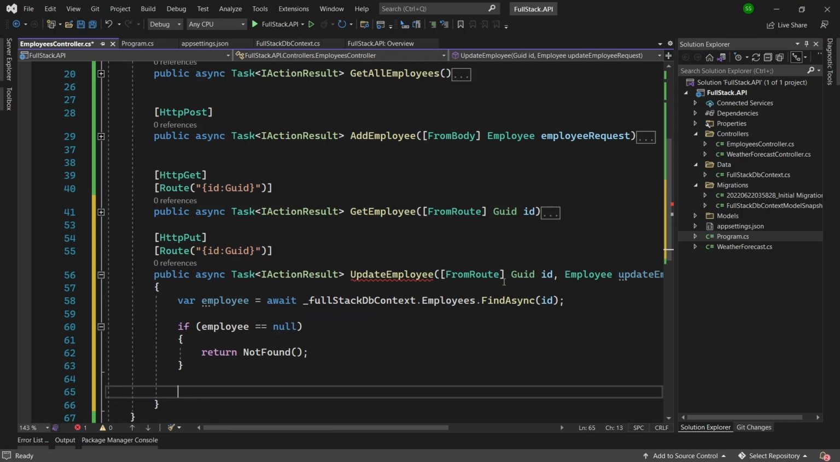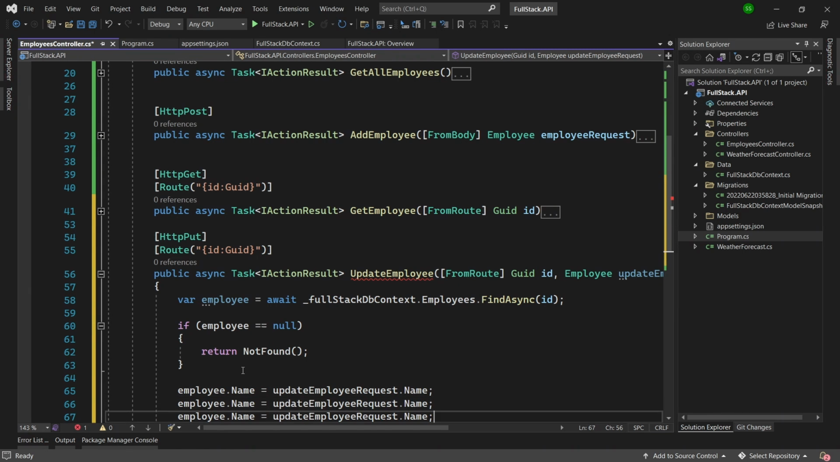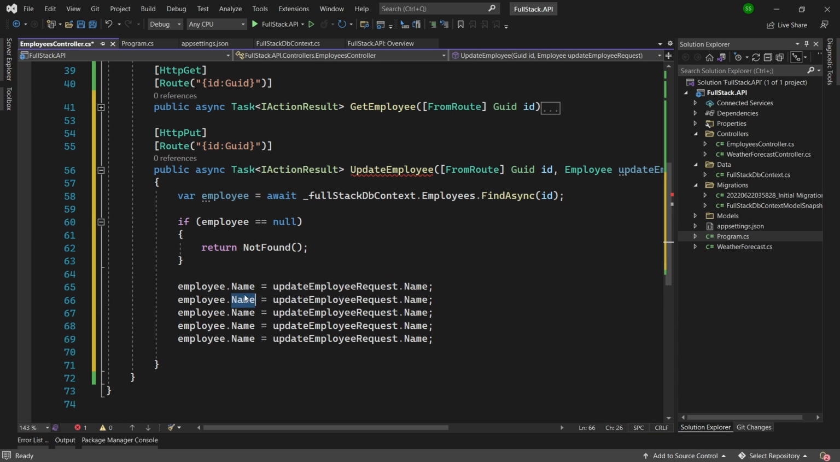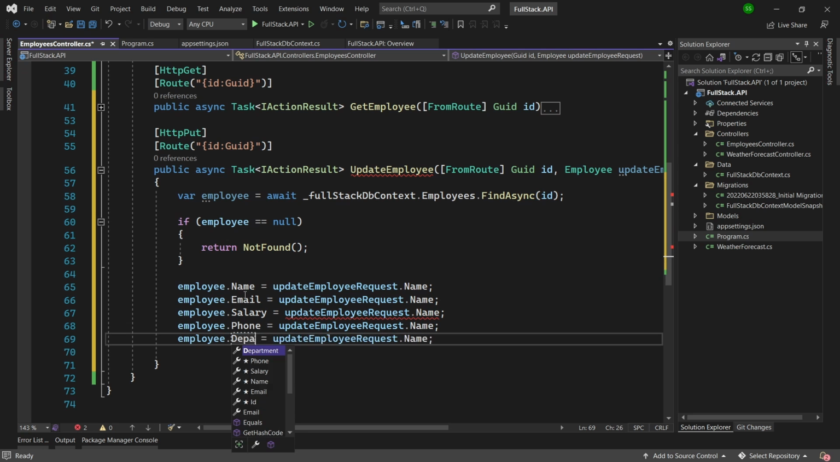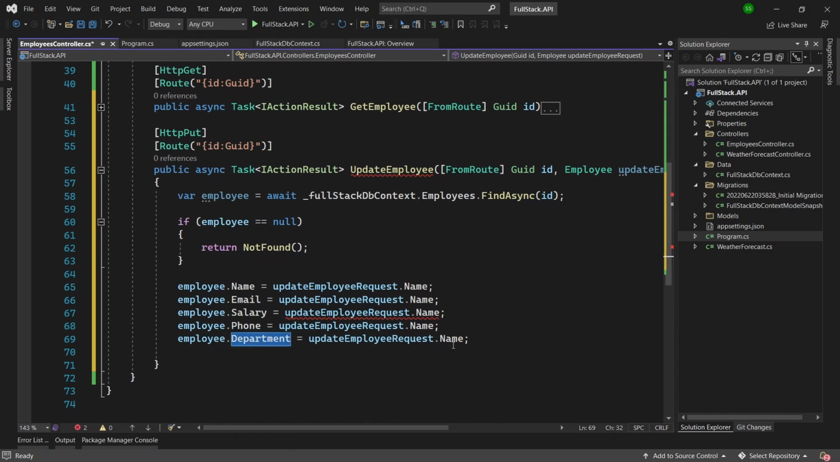So we don't want to update the ID, but we want to update this employee from the request. So name is updated from the request dot name, and similarly we also update the other values like email, salary, phone, and department. So I'll just quickly change this request to take the values from its respective properties.